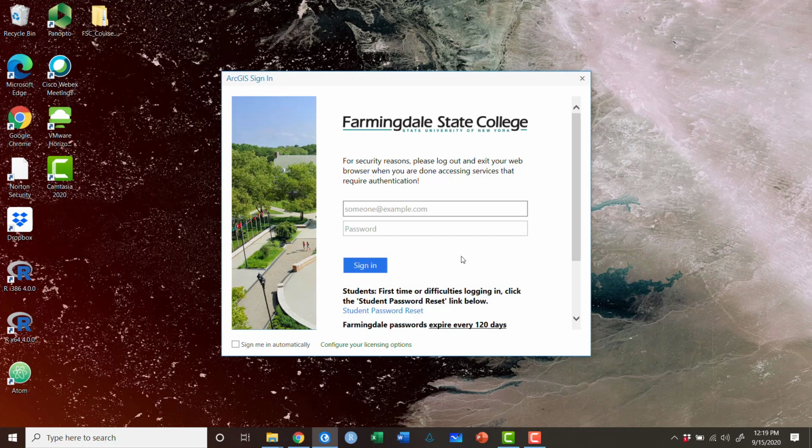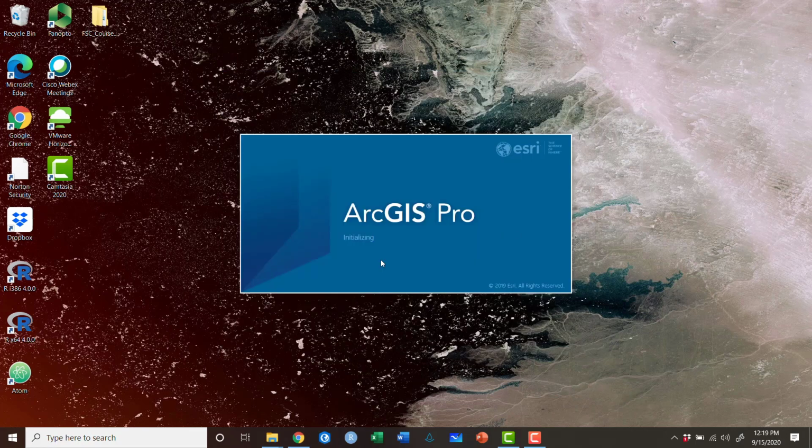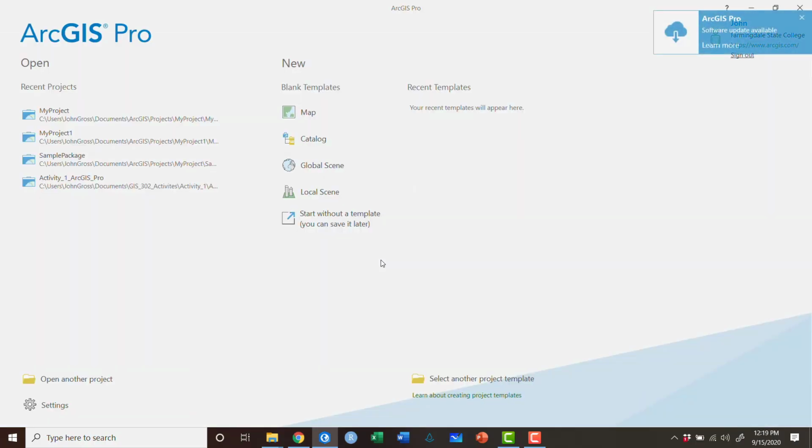Then you should hopefully see your Farmingdale State College credentials page just like you'd see with Blackboard. So you're going to log into this and click sign in. Then it should hopefully initialize, and you'll be brought to this page.